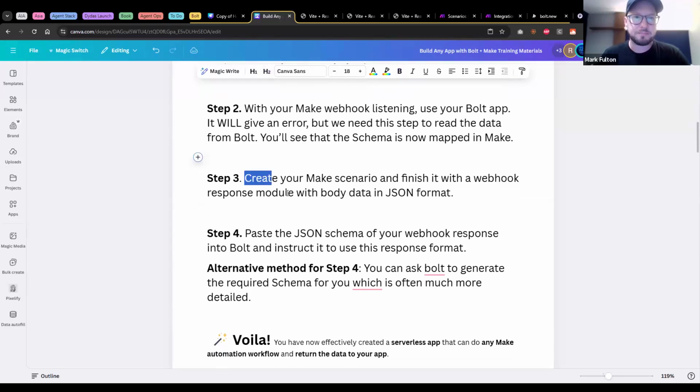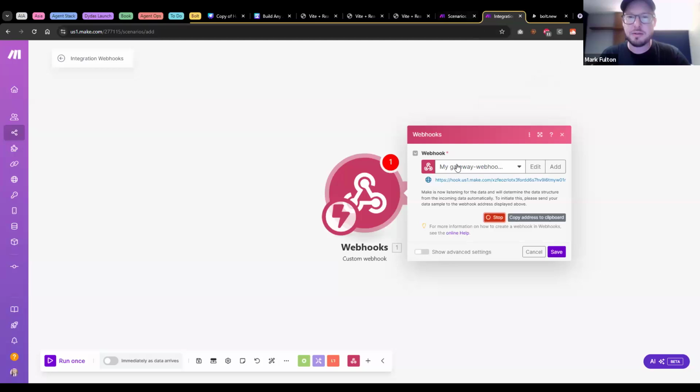Step 3, create your Make scenario. And then your last step in your Make scenario is going to be a webhook response.